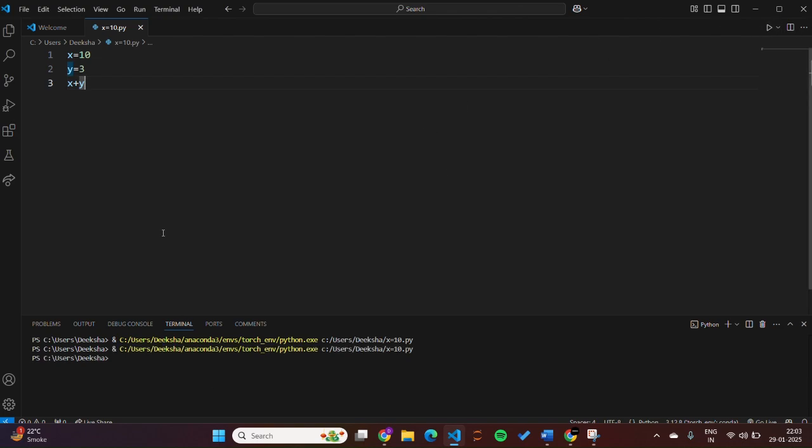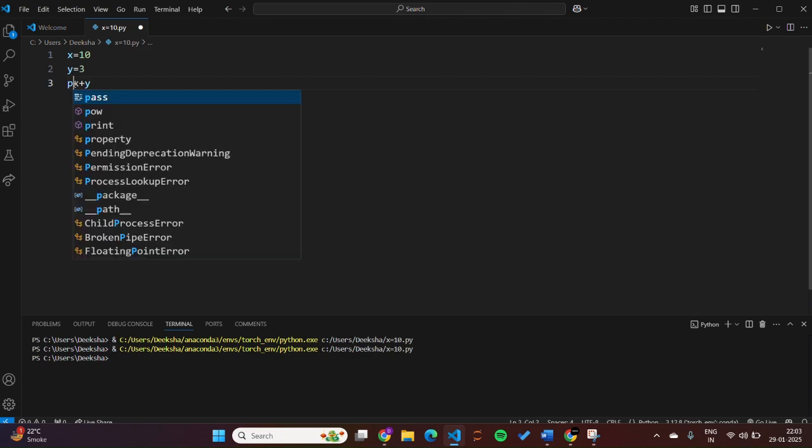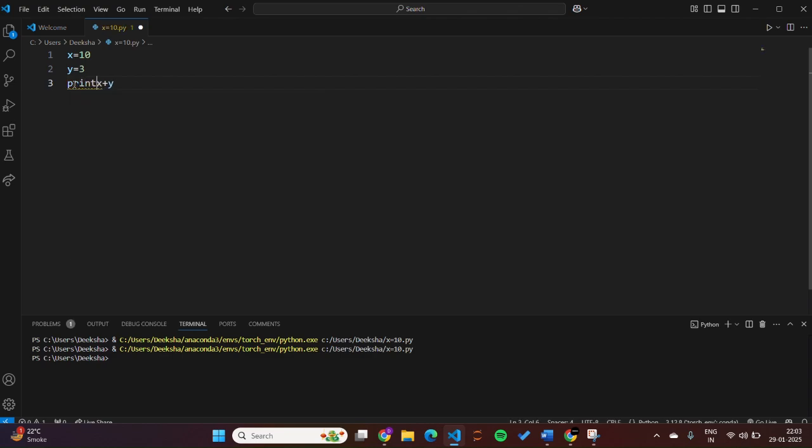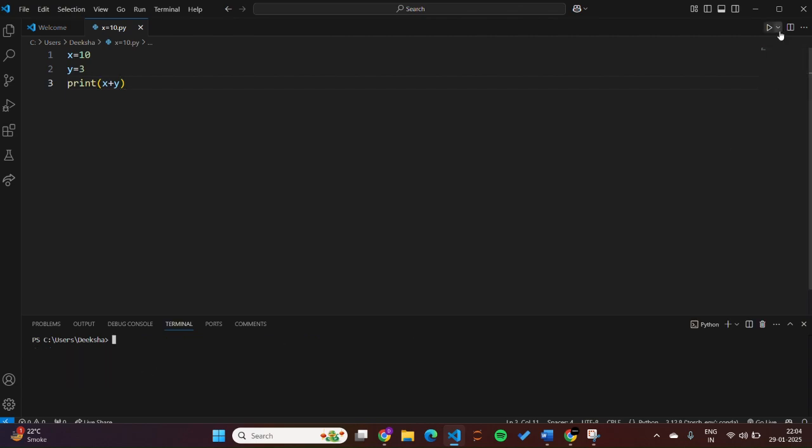It will not show any result. If you ask why, let me tell you that without writing the print function, we cannot access this. So for getting the result of x plus y, what I need to write is print x plus y. We want to show this thing, so that's why we are writing print. And here you can see 13. Let's run again.